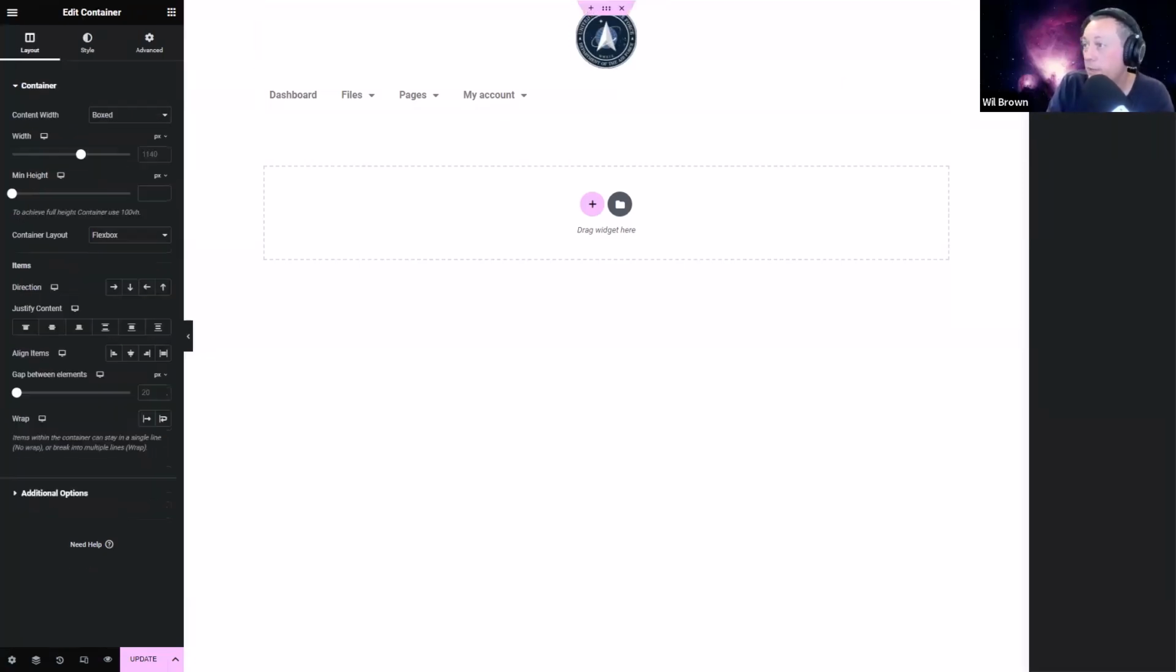So I'm going to click on the container and have a quick look at what we're doing here. So container layout is Flexbox. And then we've got the items here. So here we control the items within the Flexbox container. Now, if no icons are highlighted, then that means it's going to use the first one for each of these: direction, justify content, and align items.